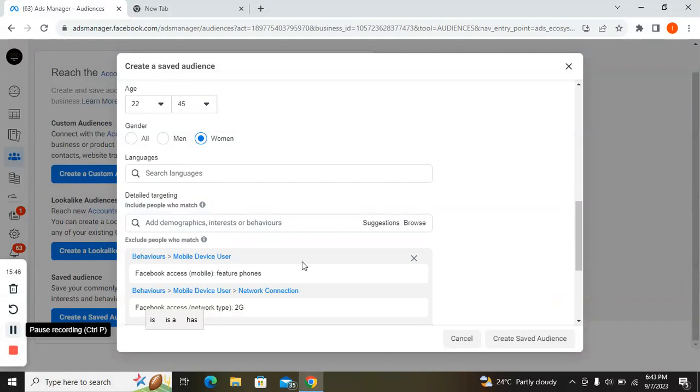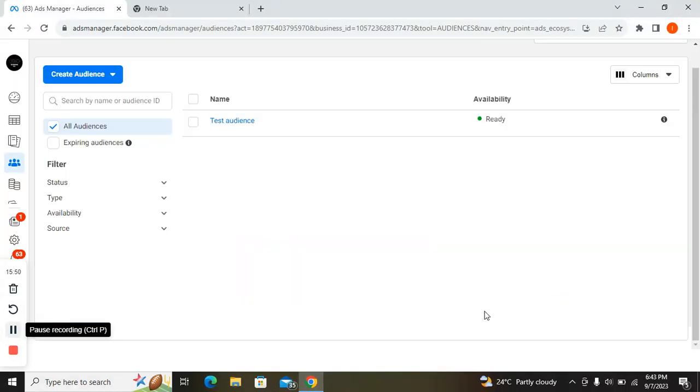So this is how to create it. You just click on create, and you have created your audience. This is a broad audience, so you have created it.